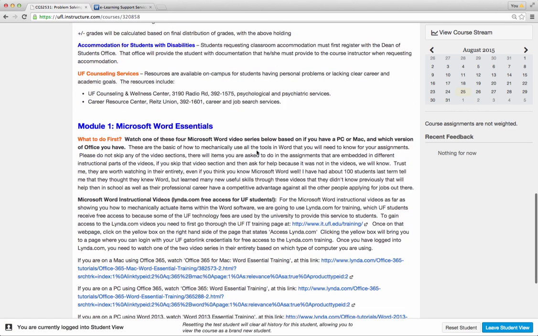Accommodation for students with disabilities: if you need to register with that office, please do so. This is all an assignment-based class. There are no exams, so we won't need to do anything with time and a half exams. But if there are other things of concern with that, please register with them.